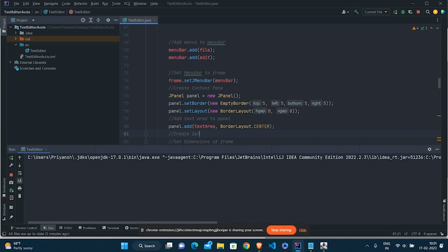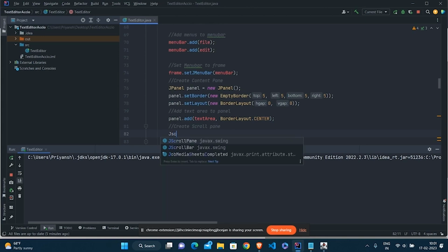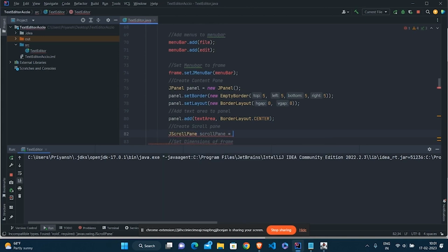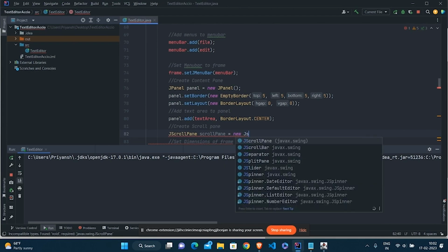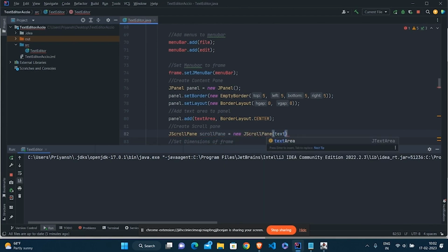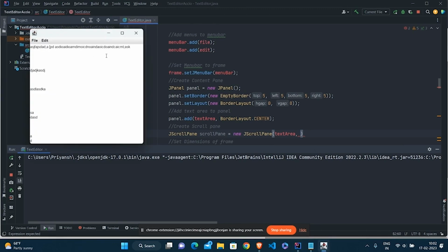So create a scroll pane. Inside it, I'm going to have scroll pane equals new scroll pane, and inside this I'm going to have a text area. Then I need to add the options. When I have text more than the border of the application, then only I need a scroll bar. I don't need it always.